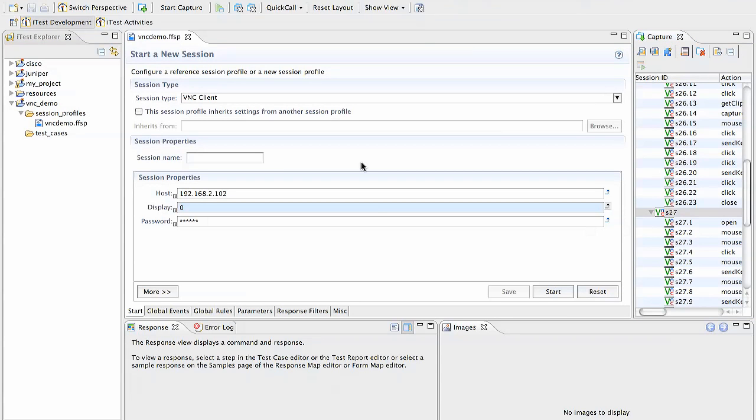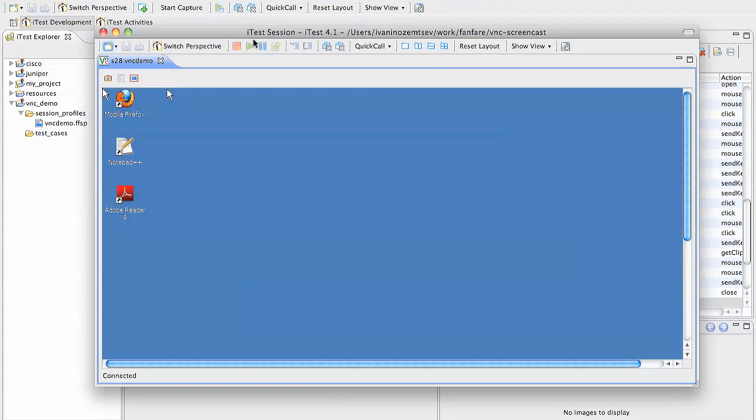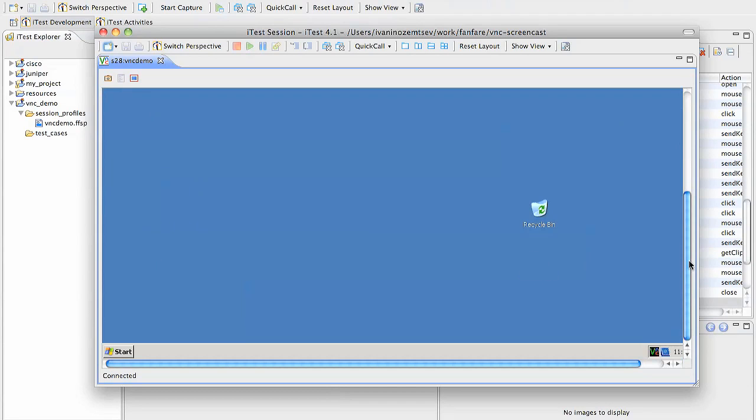Now let's create a test case which will make sure that the remote Windows machine has installed Subversion. For example, let's do it by checking that it is presented in path environment variable. So we start the session, then go into start menu.